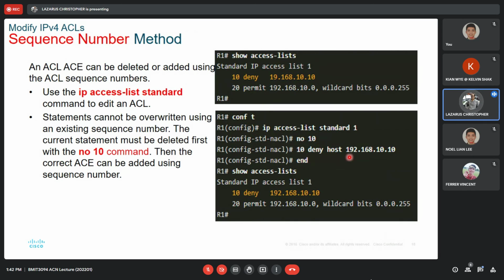Then deny host, and then the host address, it will replace the previous one, right? It will replace. Of course, here we just recreate. Oh, sorry, this is a typo, 19. It should actually be 192. So you want to remove this and edit it to become 192. So now 10 deletes that, 20 remains.